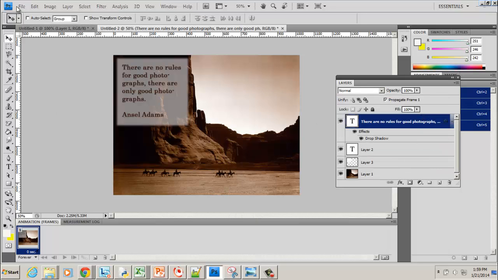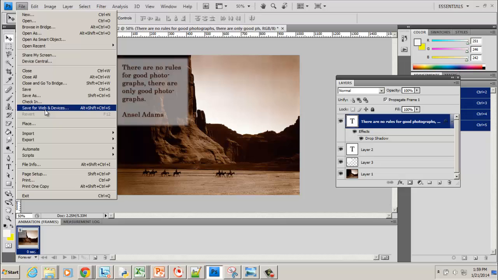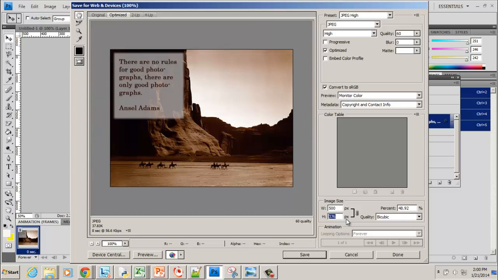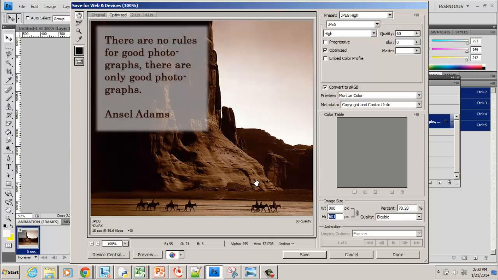And when you are done, you can choose File, Save for Web and Devices, and you can export it in different formats, different sizes. So for my class, I want this to be no wider than 500 pixels for what you turn in for me, so I keep the file sizes down. But you can go larger if you want. You can make it 800 by 600, and you can just see what it looks like, the different sizes. When you're ready, you just click Save, give it a name, and you're good to go.